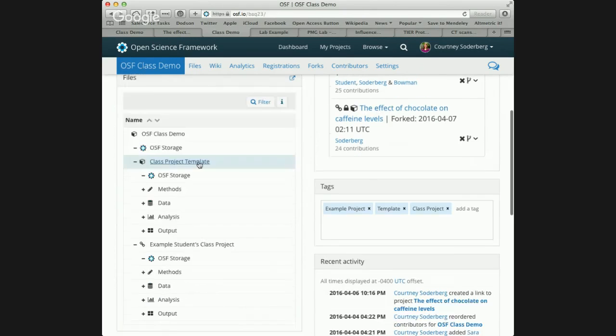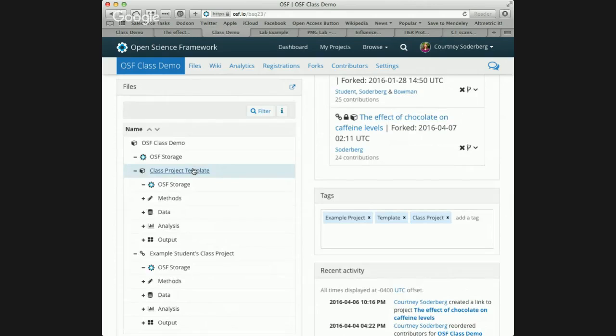And so by taking advantage of the ability to fork and template OSF projects, we can set up a structure that we want students to use to help start to teach them about how to efficiently structure and manage their own files and data related to class projects, and hopefully have them take that forward into the work that they're doing.